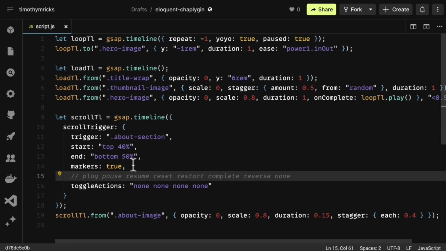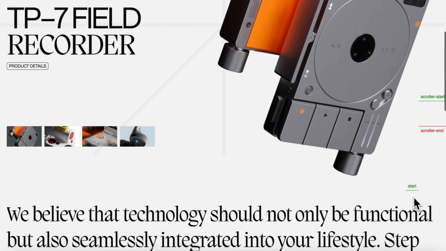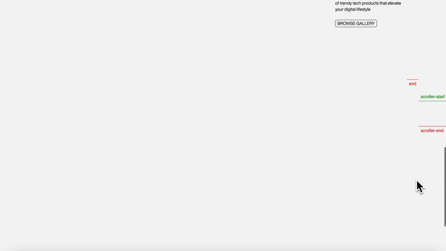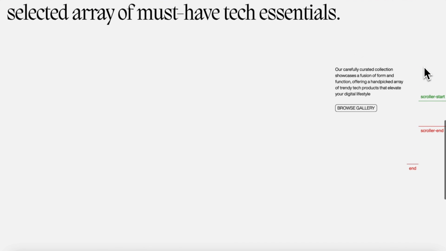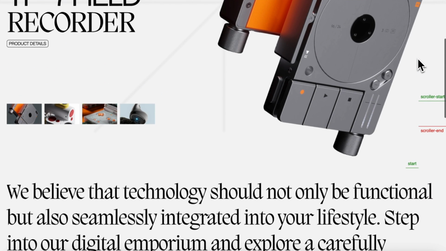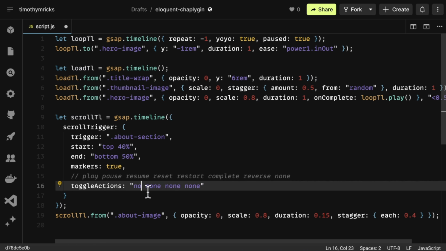The keywords we can use for those are play, pause, resume, reset, restart, complete, reverse, and none. So if we were to check out those 4 points, the first is when the top of section enters view, and the second point is when the bottom of section leaves view. The third point is when the bottom of section re-enters view, and then the fourth point is when the top of section exits out.